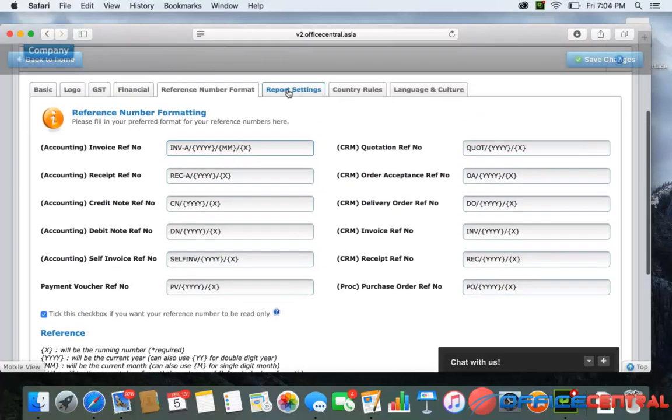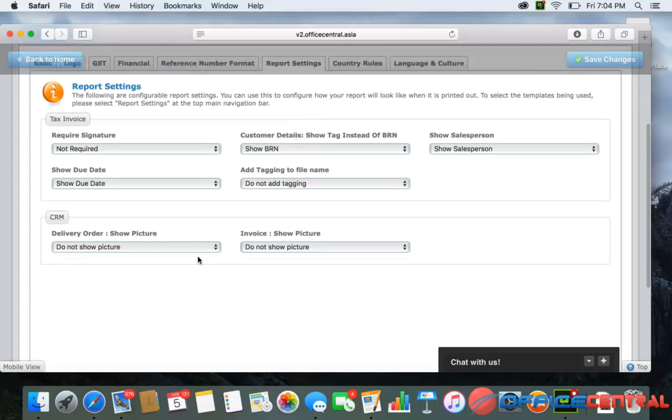Next, you can go to report settings. Here, you can set the requirements of the reports for tax invoices and the delivery order and invoice in CRM. You can choose whether you would like to make the signature required or not required. Next, you can choose to show customer details to either show the business registration number or the tagging instead. Next, you can choose to show or to hide the salesperson. You can also decide to show or to hide the due date of the invoice and also the tagging.